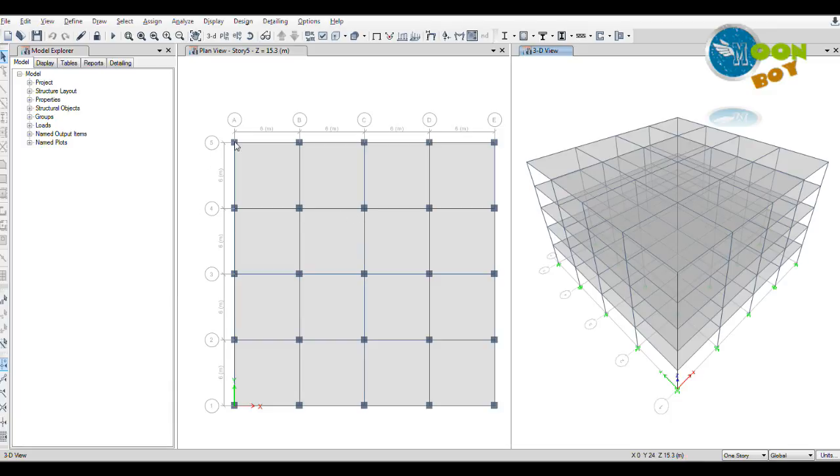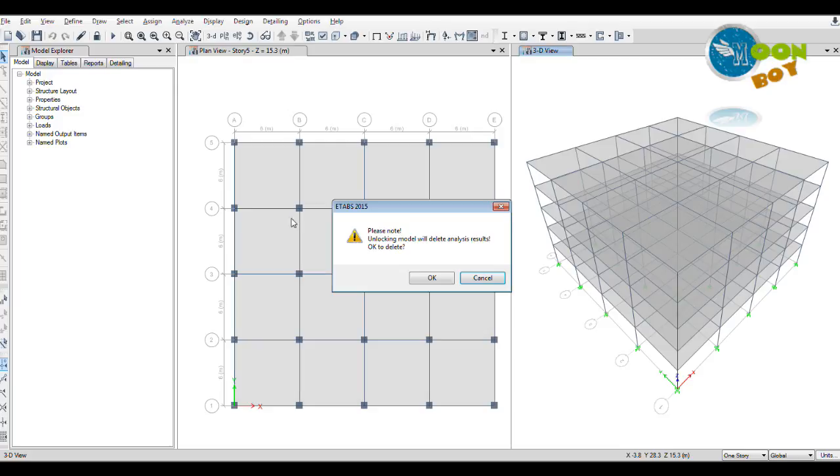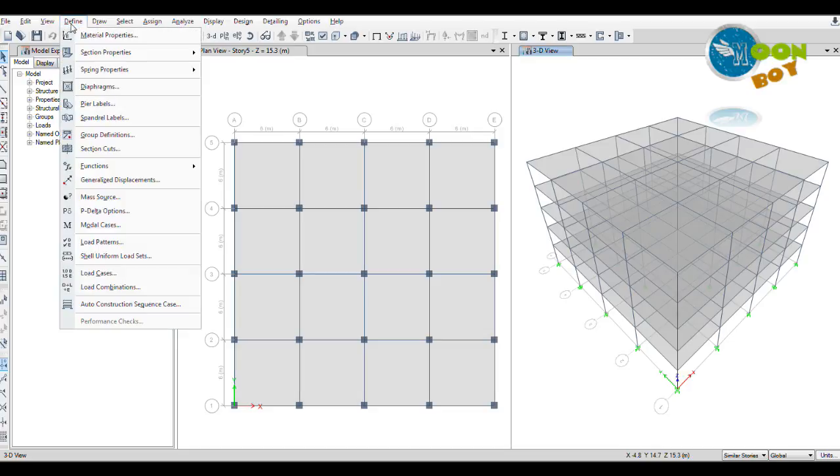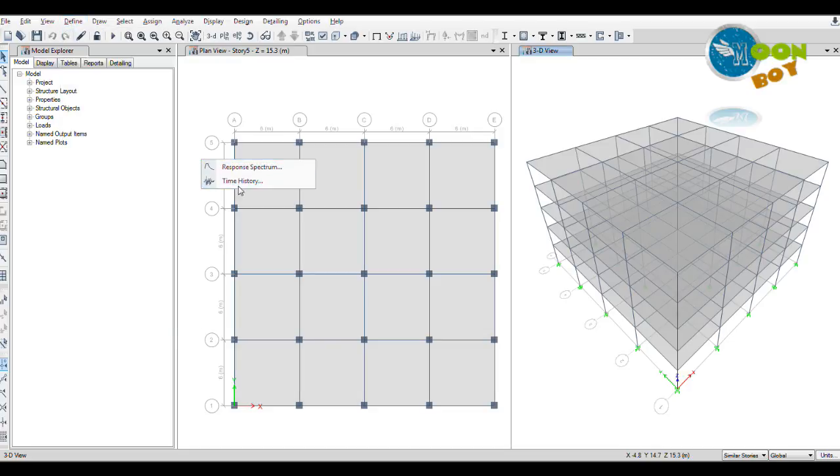So for doing the time history analysis on the previous structure, which we have already made ready to use in our previous tutorial, you can see that structure. We will unlock it now so that we can make the changes to the structure. So we will go to define, and we will define a time history function now.